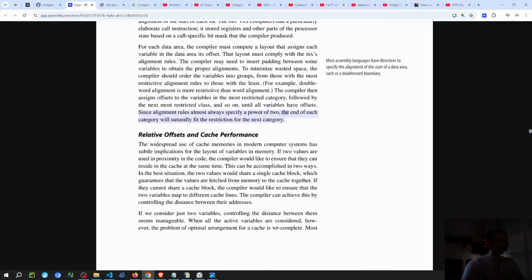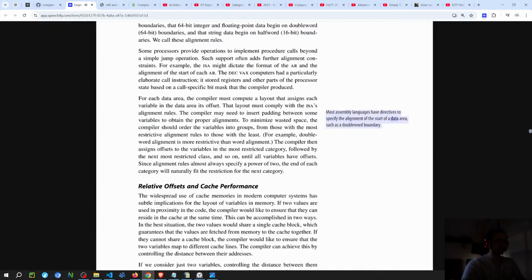Since alignment rules almost always specify a power of 2, the end of each category will naturally fit a restriction for the next category. Most assembly languages have directives to specify the alignment of the start of the data area, such as a double word boundary. Relative offsets and cache performance.